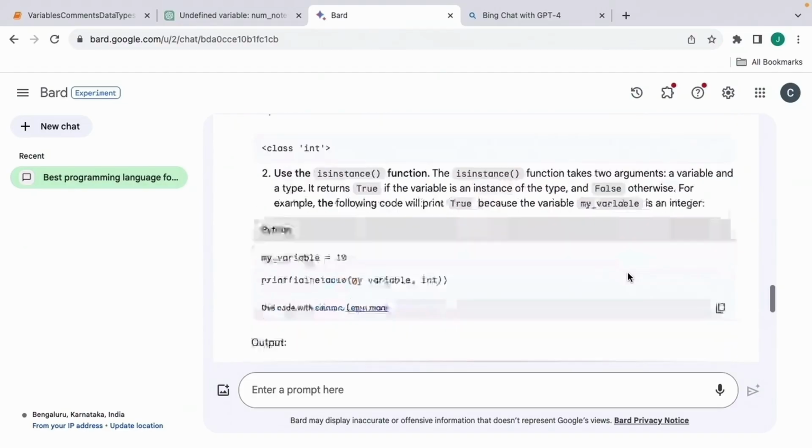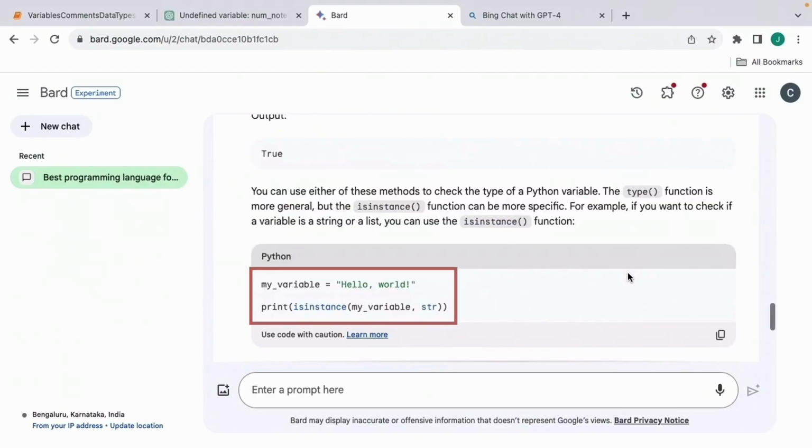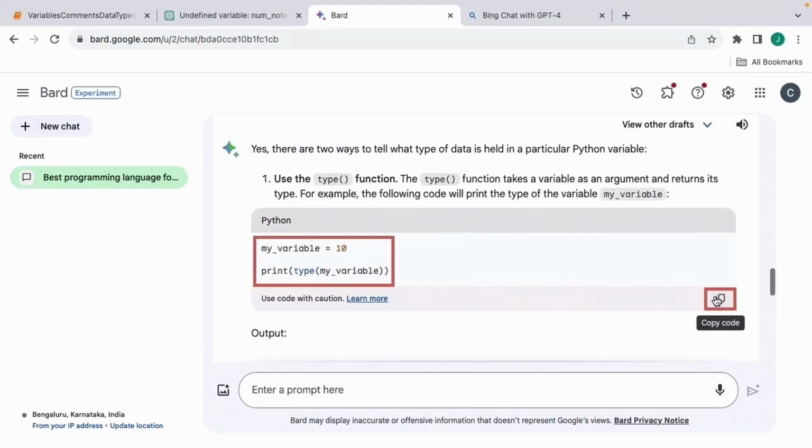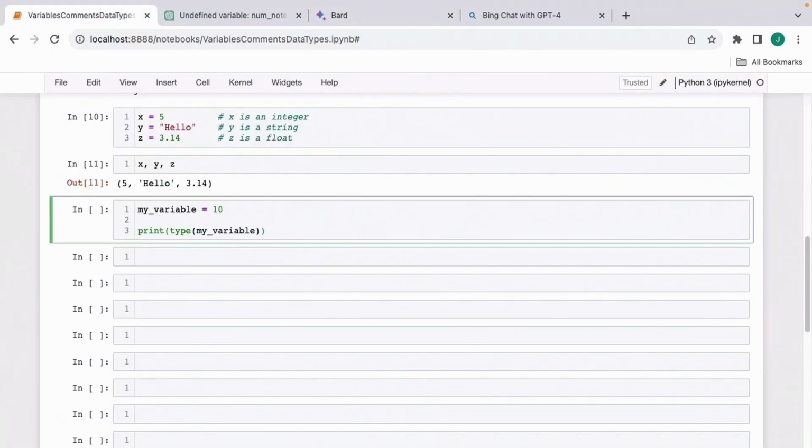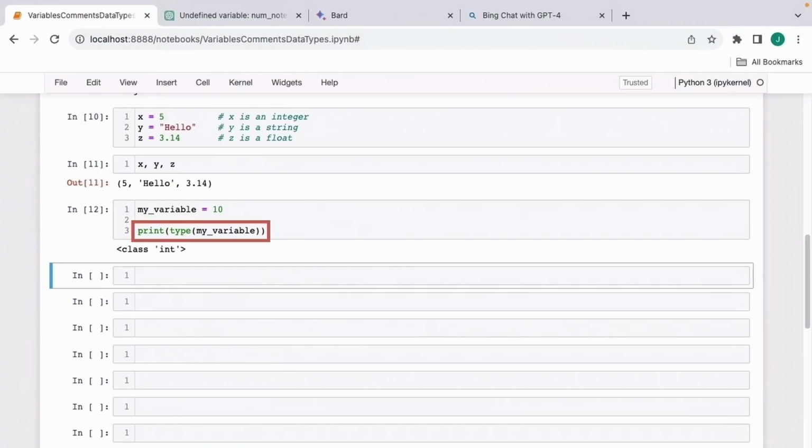I'll leave you to try out the isinstance function on your own. This is where you pass in a variable and a data type and check to see whether that variable is of that data type. The type function, I feel, is something that is useful for a beginner. Let's copy over this bit of code and paste that into a code cell. I have my variable initialized to an integer value and I print out the type of my variable and you can see it's of class int.